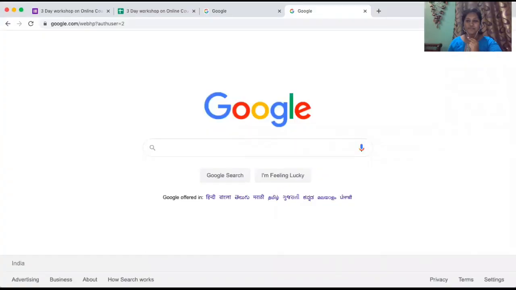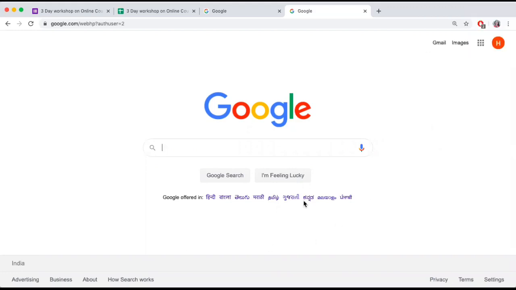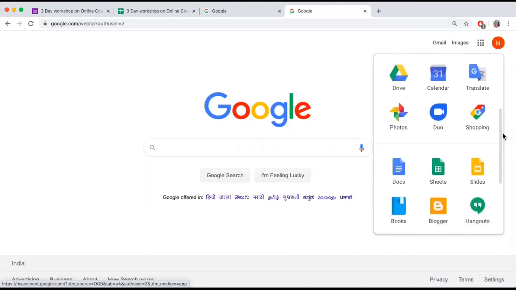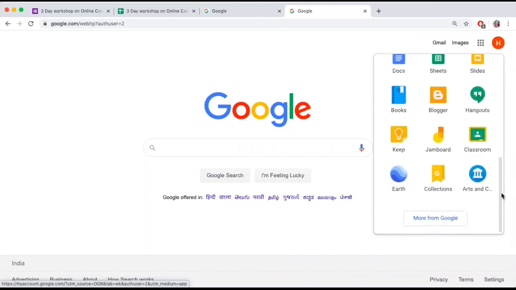Let us see how we can create Google Groups using our own Gmail and also a GSuite account. So please see a normal Google account here, which I have created. You can click on the 9 dots here to see if you can find the Google Groups icon anywhere. And I don't see any Google Groups icon here.